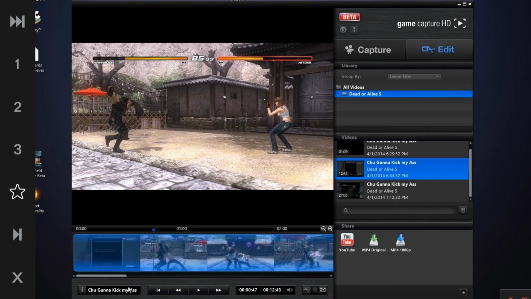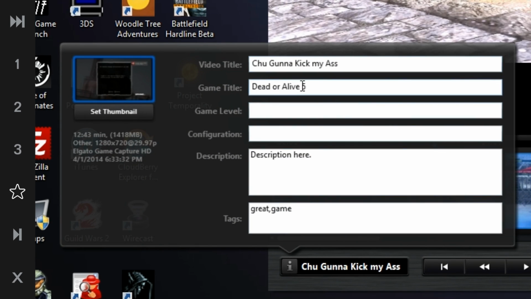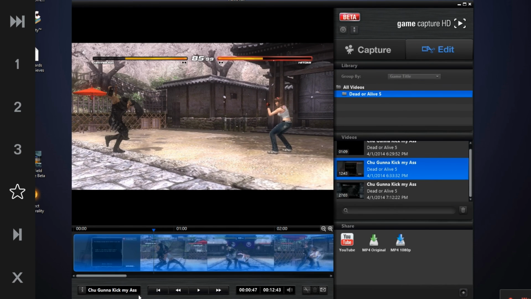In the timeline, you can make edits. You can click this information tab and change the name of the video, the game title, the game level, all the metadata you want. Set a thumbnail, which is only ever going to show in this program. So again, not all that necessary unless this is your only editing software. Some people do it, not me. It'll just show the title down here by default.